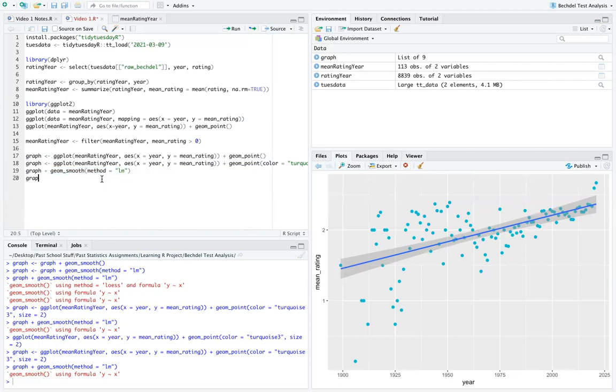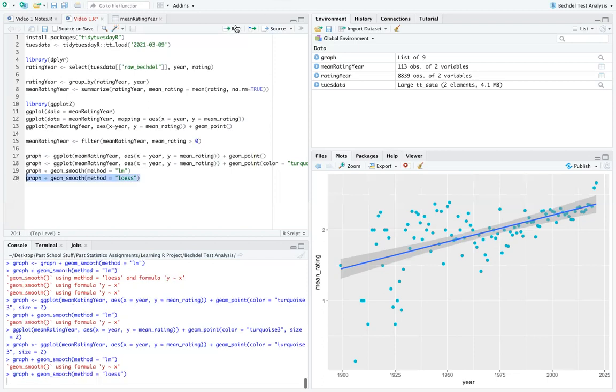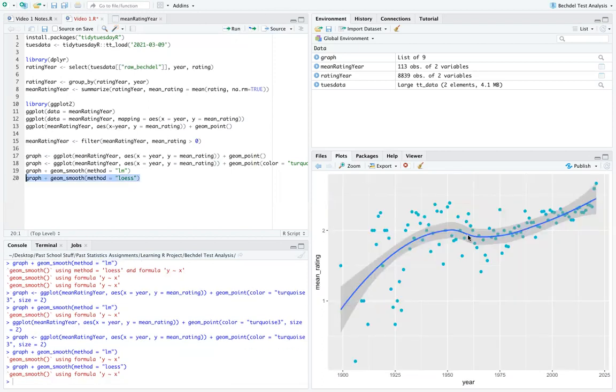We can also try a LOESS, which means local regression fitting. So let's run that. And what this is going to do is make a line that looks like it fits really nice, nicer than the linear model anyway. And that's because it reevaluates the regression fit at local points.